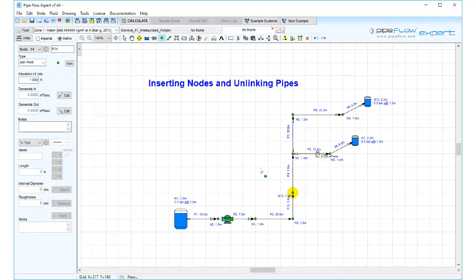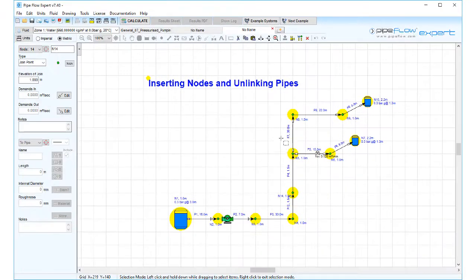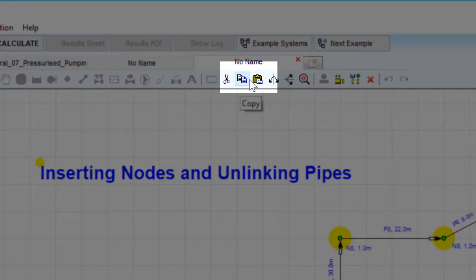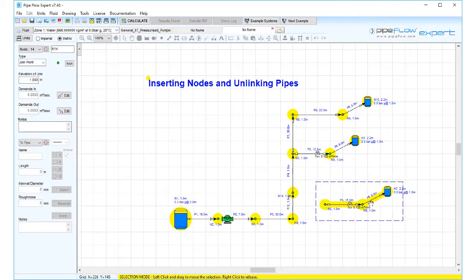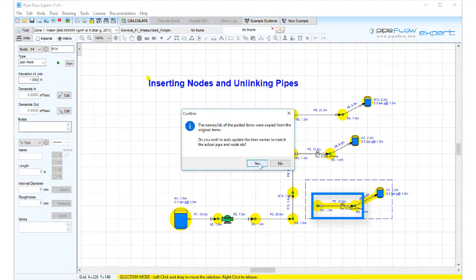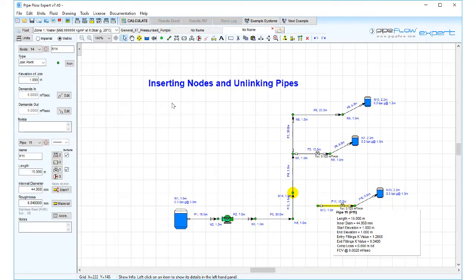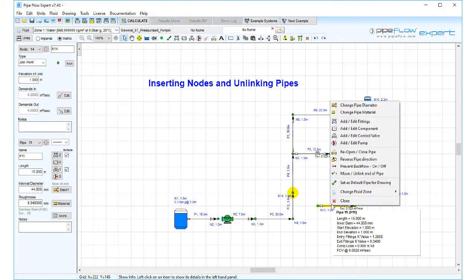First, let's duplicate the branch using the selection, copy, and paste tools in the toolbar. To connect this branch to our newly inserted node, we must first reverse this pipe. To do so, right-click on the pipe and select Reverse Pipe Direction.